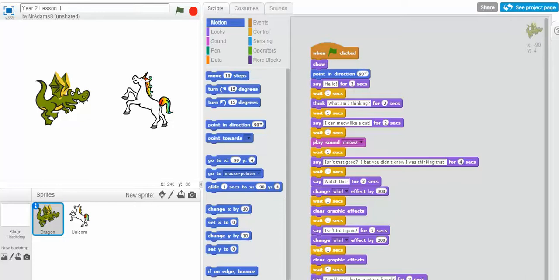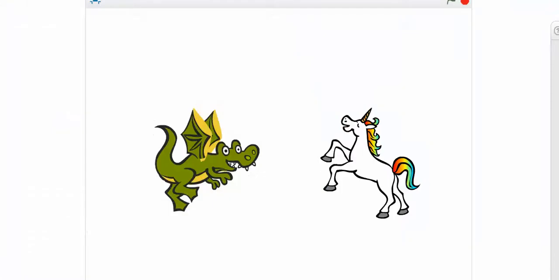So this is a teacher video to help explain how you could possibly introduce Scratch to children at Year 1-2. I'm using Scratch 2.0 from the Scratch website, and just to give you a demonstration of what I'm hoping to do, I'm going to use the full screen icon here and click on my green flag.